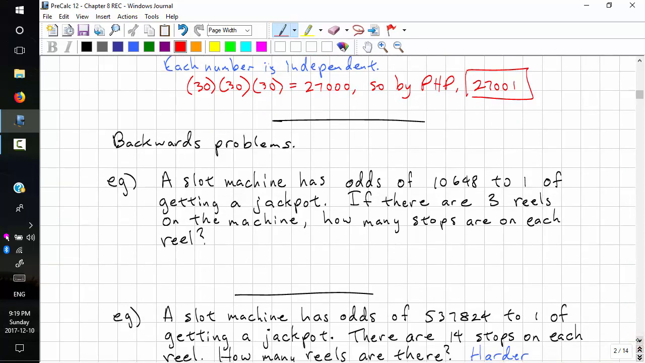Let's look at some backwards problems. A slot machine has odds of 10,648 to 1 of getting a jackpot. If there are 3 reels on the machine, how many stops are on each reel? And when we say stops, those are the number of icons on each reel.